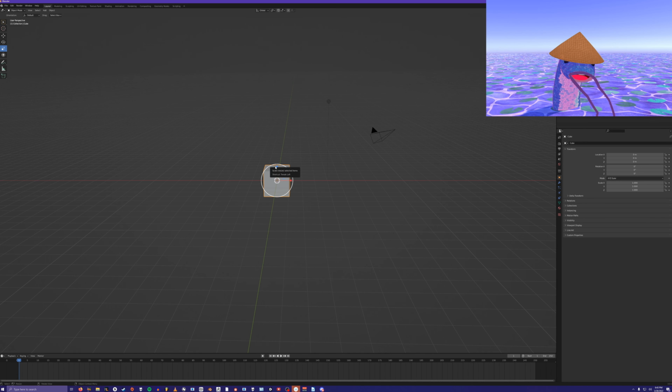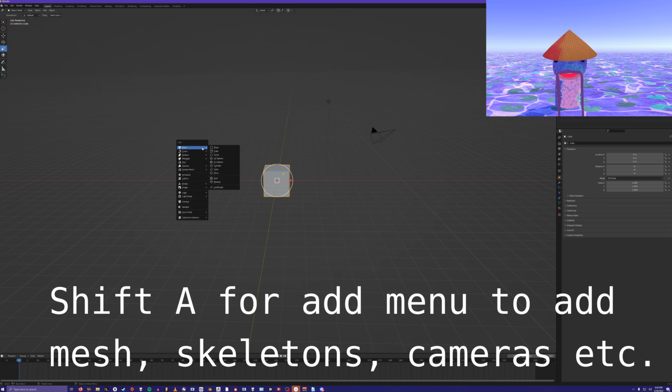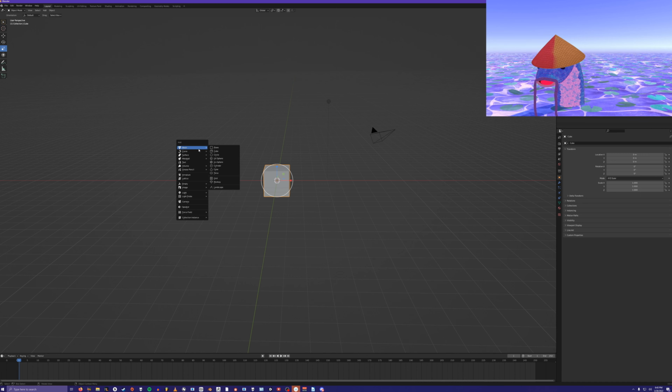So now you may be wondering, how do I add more objects to the scene? Well, to do that, you hit Shift A to open the add menu. Within the add menu, there's a sub-menu for mesh. This is where you'll find all your shapes that you can add to the scene.